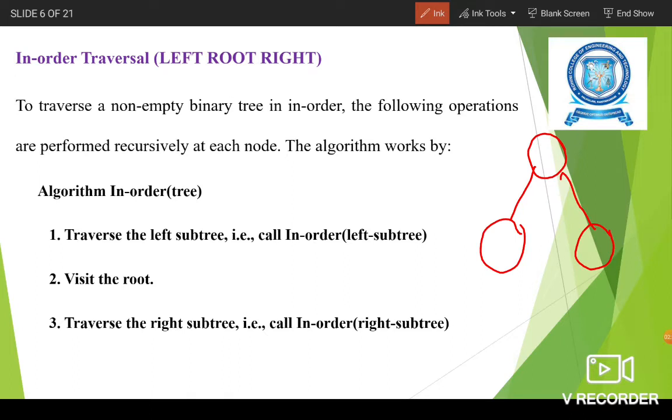To traverse a non-empty binary tree in inorder, you have to follow these steps. First, we have to traverse the left subtree. Then you have to visit the root node. Then you have to go with the right subtree.